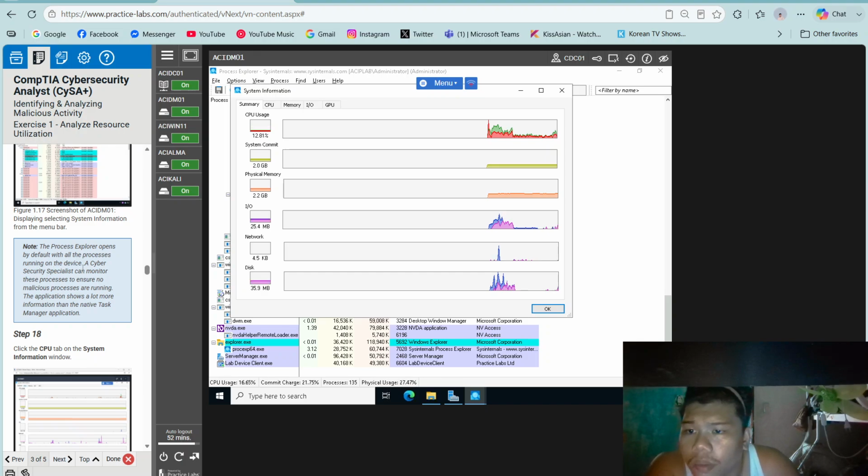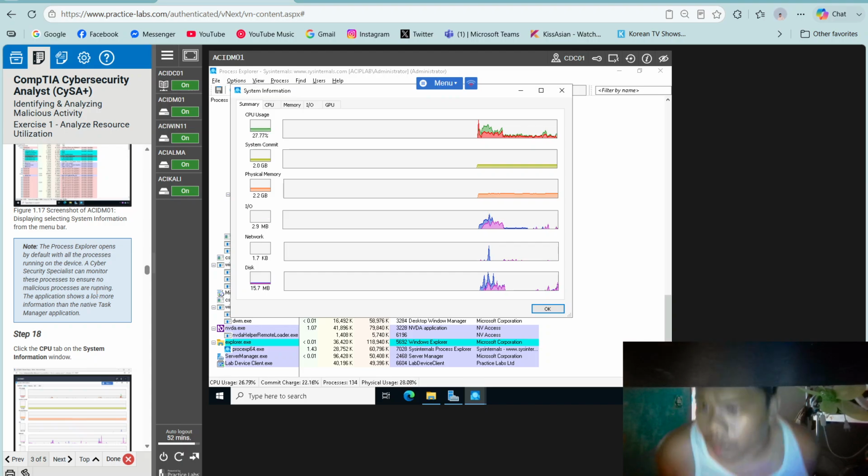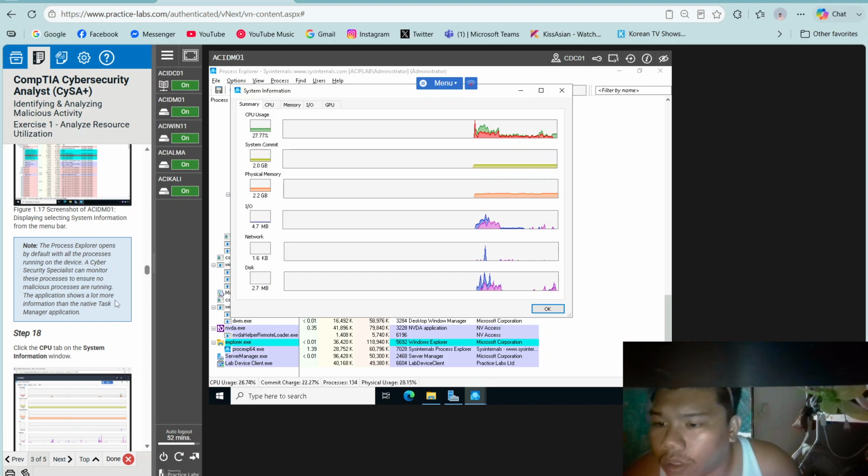Note, the Process Explorer opens by default with all the processes running on the device. A cybersecurity specialist can monitor these processes to ensure no malicious processes are running. The application shows a lot more information than the native Task Manager application.